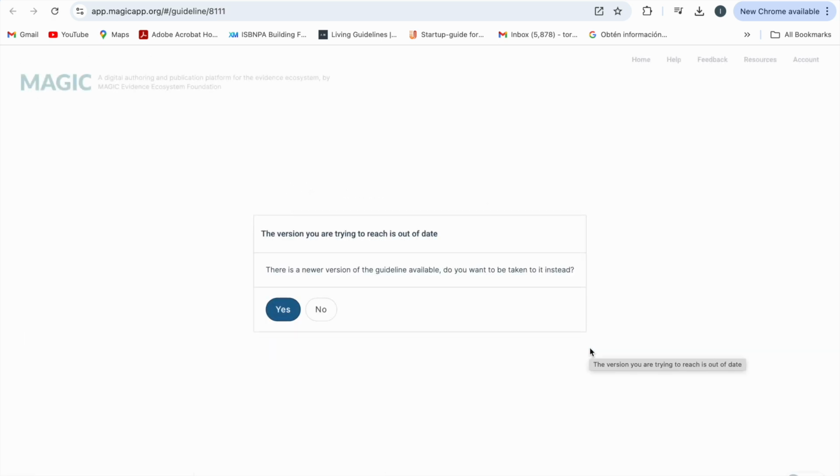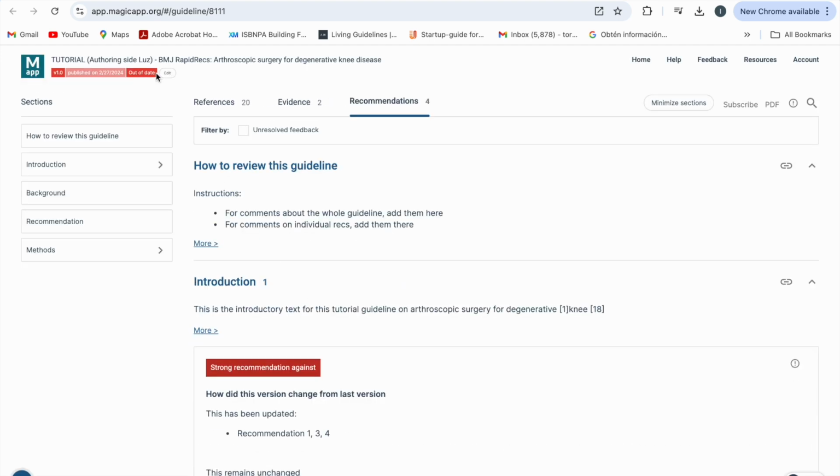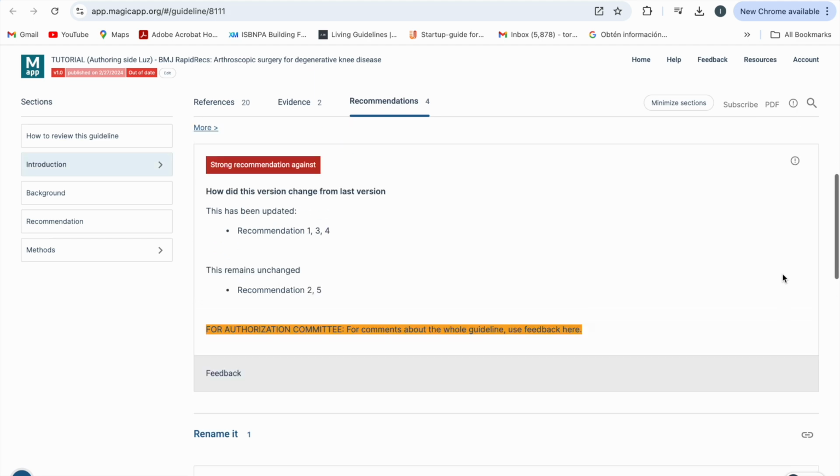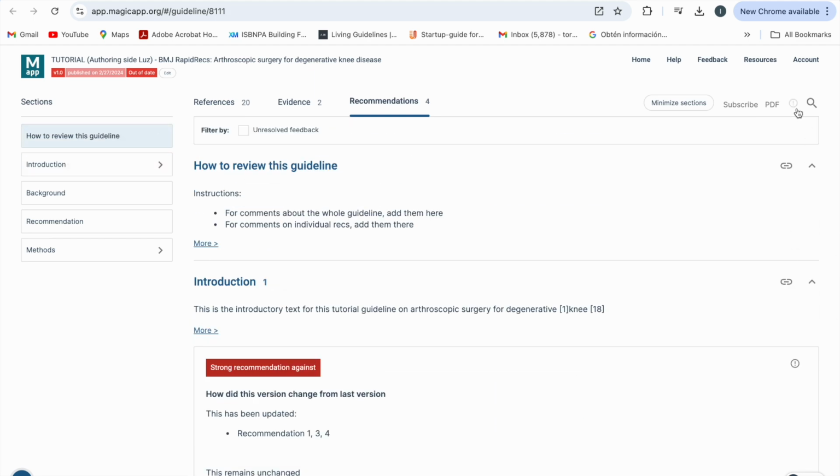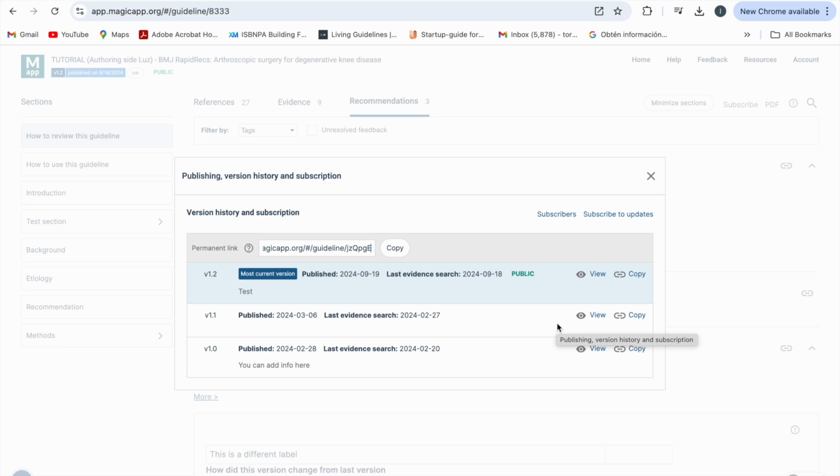You will first get a pop-up that says that the version you're trying to reach is out of date and asks whether or not you want to go to the newest version of the guideline. You can say no here. You will get this red label with the date it was published and the number of the version. However, notice that you can actually get hyperlinks to all of the content within the guideline specific to this version. Let's go back to our current guideline.